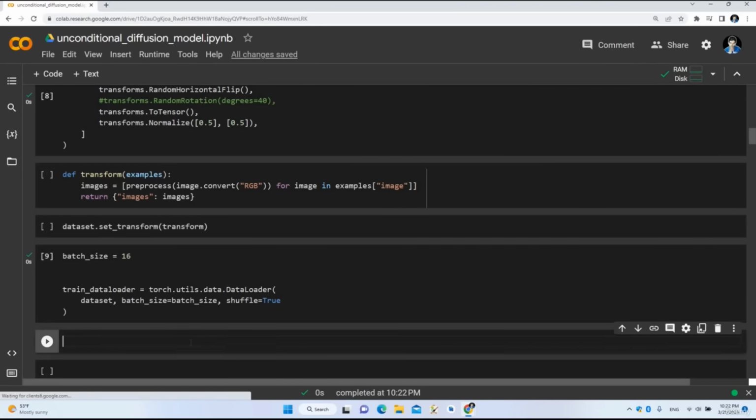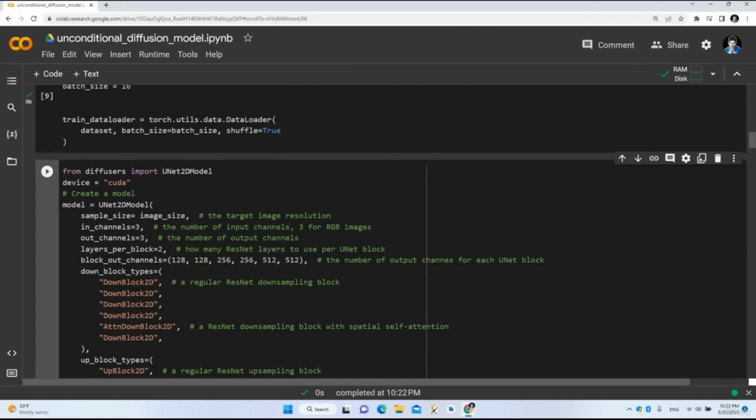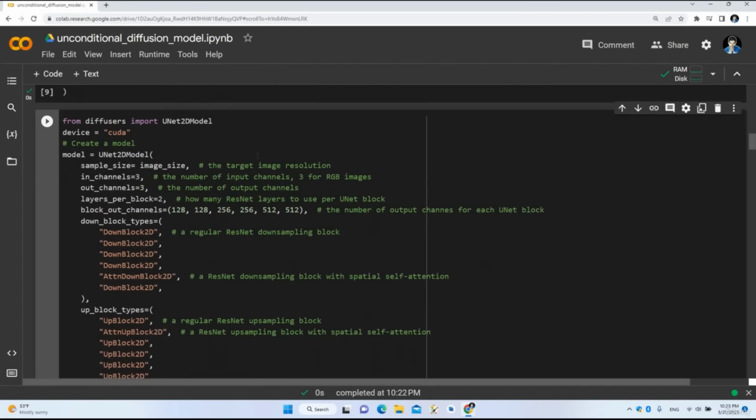Now we will create our neural network. Firstly, we will import UNet2DModel from the diffusers package. Here we will specify the device that we will use, and as we said before, we will use our GPU, so we should type cuda here. Now let's create our model.